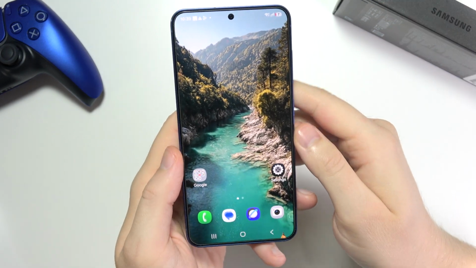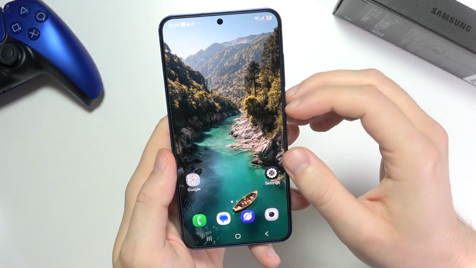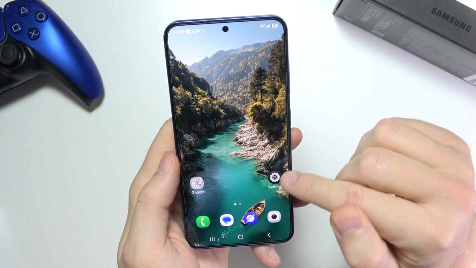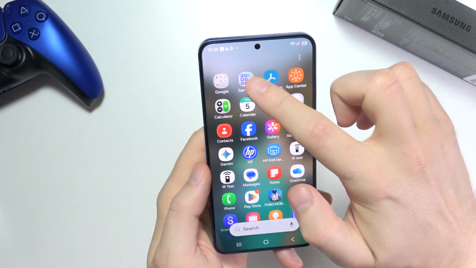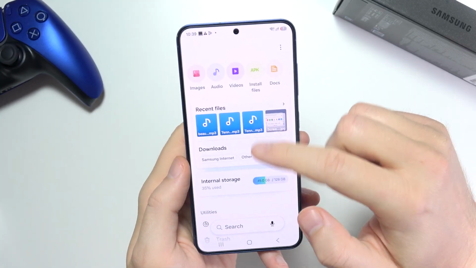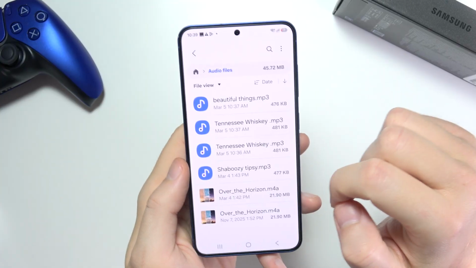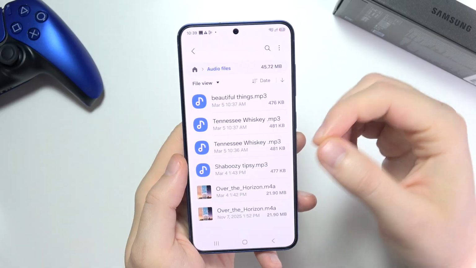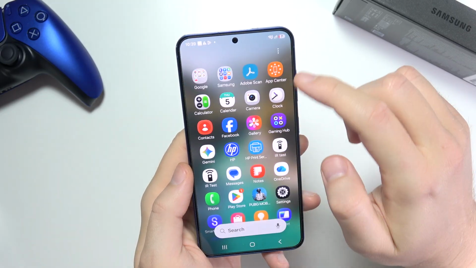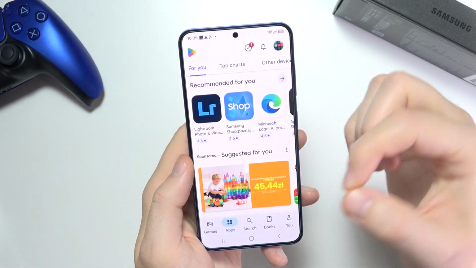To set a favorite song as a ringtone on the Samsung Galaxy S26, first of all, you have to make sure that you have downloaded your music into your files. So in my case, it is actually available in the audio files. By the way, if you don't know how to download sounds, you can do this in multiple ways. I'm going to show you, in my opinion, the fastest one.